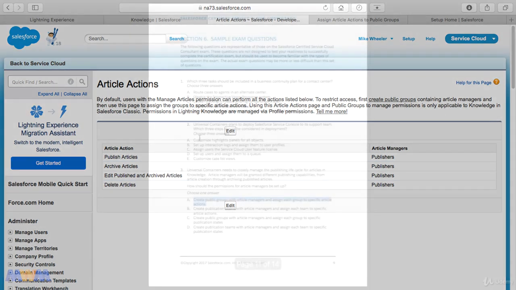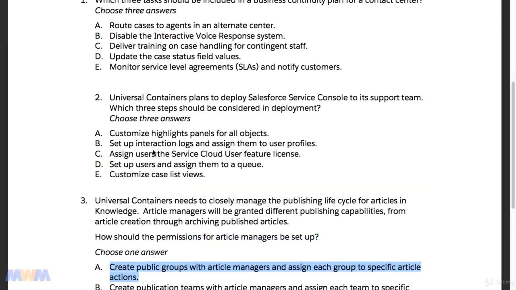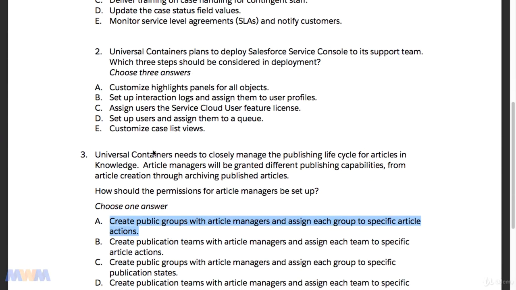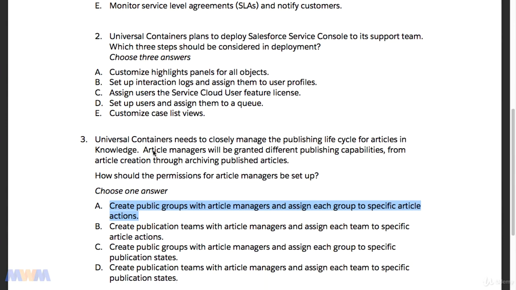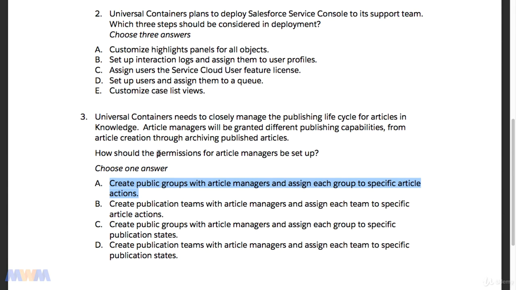So just as a reminder, back to this sample question. Let me zoom in on this. The question was, how do we manage the publishing lifecycle for articles in Knowledge? We need to grant article managers different publishing capabilities from article creation through archiving published articles. And the answer was to create public groups with article managers and assign each group to specific article actions. So we just did that, and that is only available in Classic. And a special note is that in Lightning Experience, that's done through profile settings.